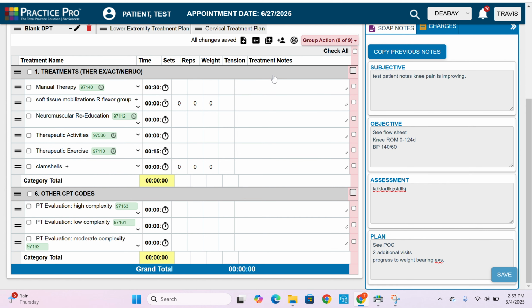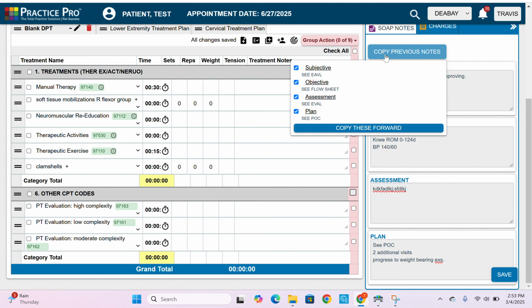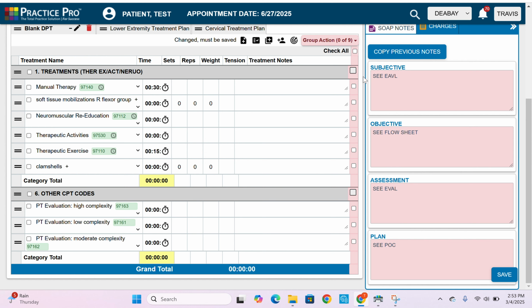Everything that's in here is going to stay here. This is an easy way to go about getting these things rewritten into your next note: just write copy from previous notes. So if I copy from previous notes, this is what happens on the initial evaluation.